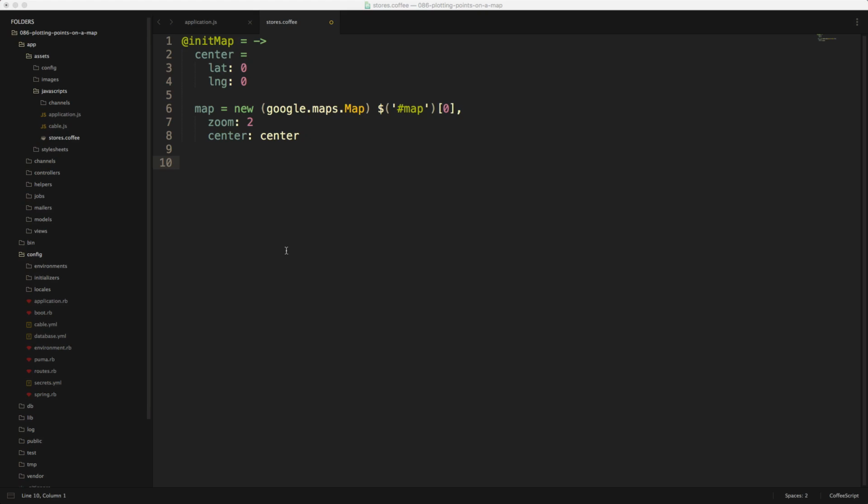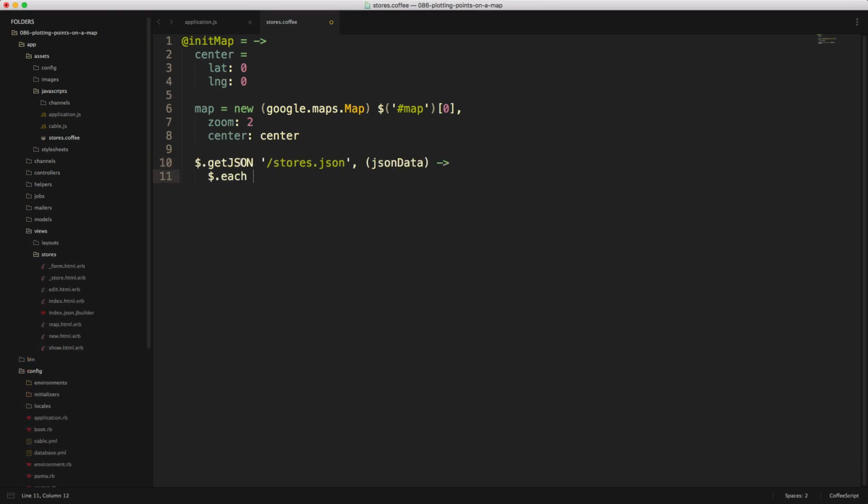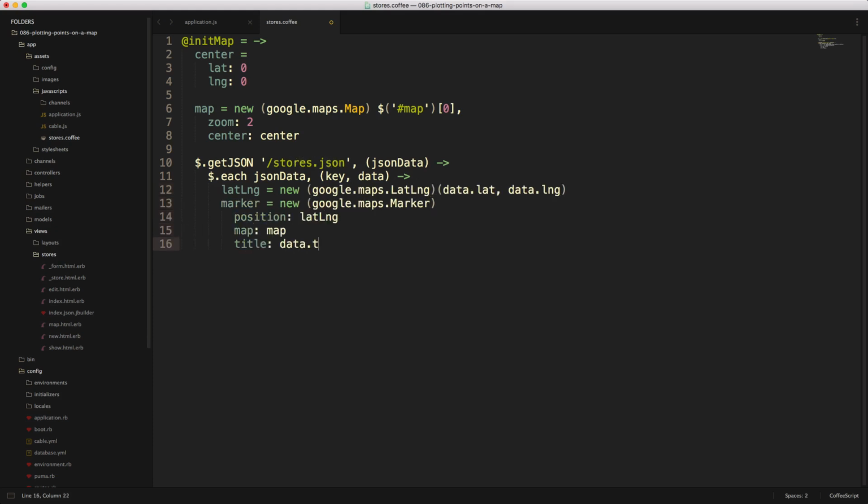Back in our CoffeeScript file, we can then set it up to pull some data from the server side. And to get the data, we're just going to call getJSON, then we're going to pass in the index action of our stores, and then we're going to reference the format JSON. And then we'll get our response, and this will be bundled into the JSON data. And then we'll loop through each one of the JSON data, so we would expect this to be an array.